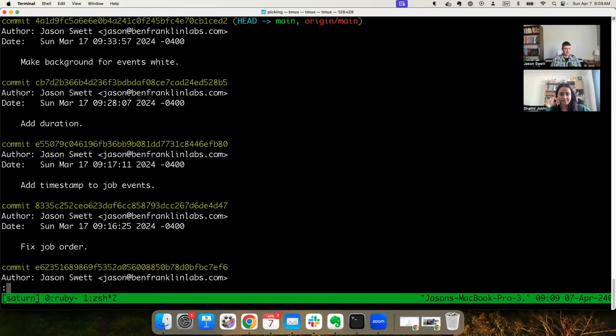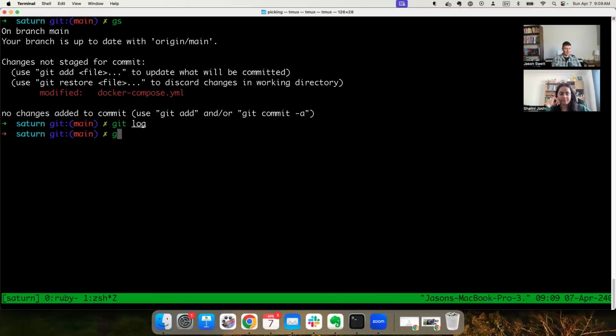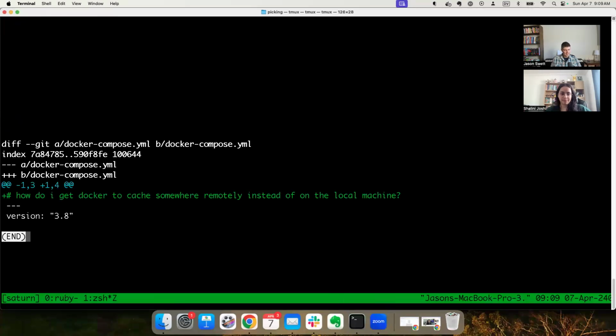And by the way, when did I most recently work on this? March 17th, and it's now April 7th, so it's been a while. Okay, so I left this note in my Docker Compose file. How do I get Docker to cache somewhere remotely instead of on the local machine?